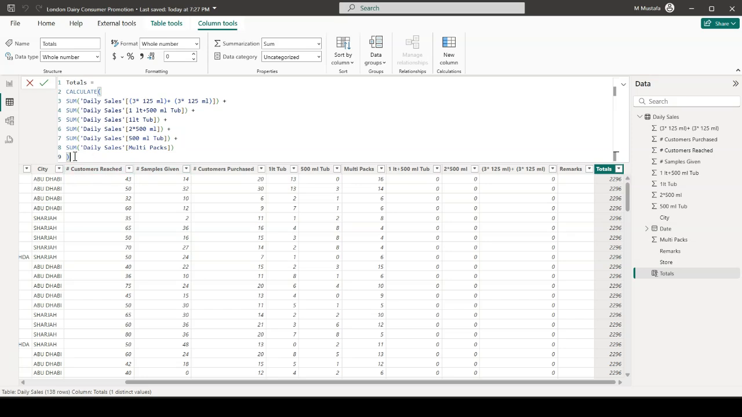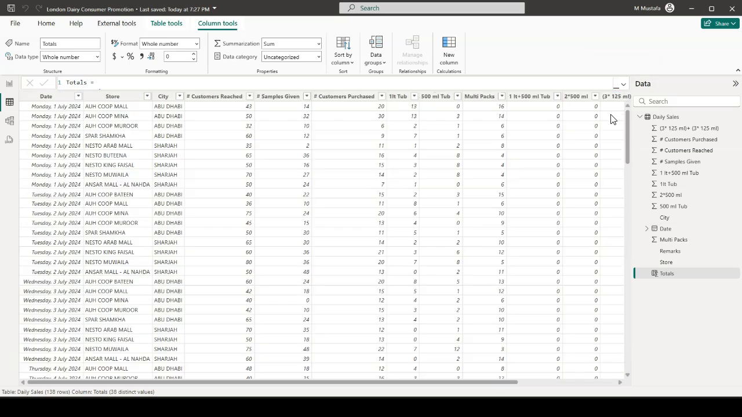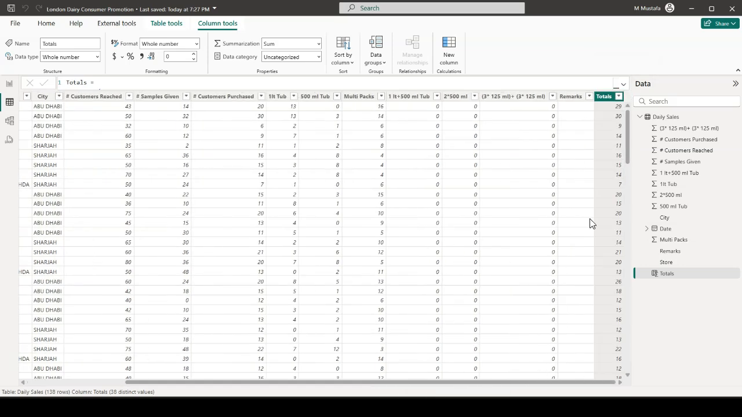Now once I press Enter, you'll see that the totals change. So I'm clicking on Enter, and now you'll see that the first one was 29, and the second one, when we calculate the total at that row level, it was 30, and now our totals look correct. So using the calculate function, we're able to alter our row context into filter context, right?